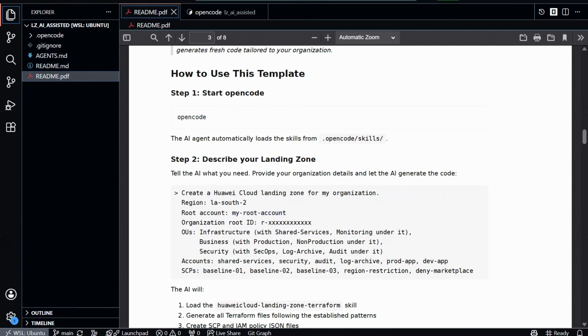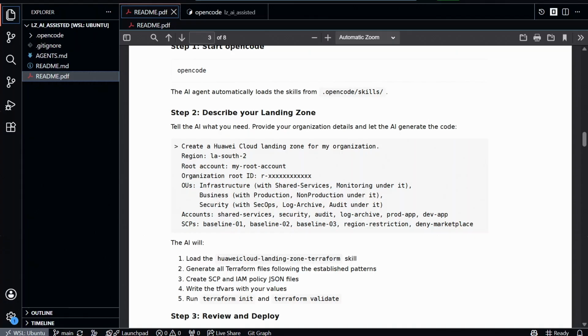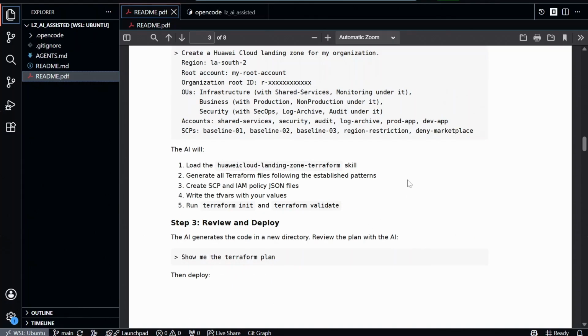My organization root ID is this, and the organizational units will be the following. The accounts will be the following, and then the control policies will be the following. So when I hit enter here, the AI will do the following.